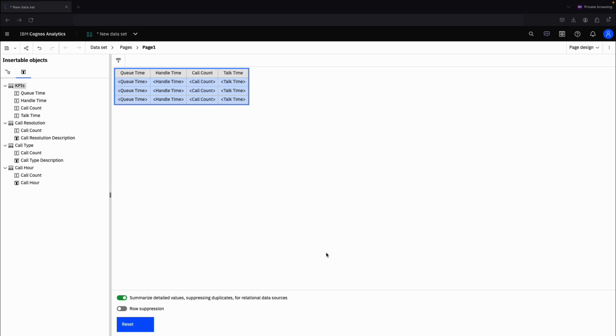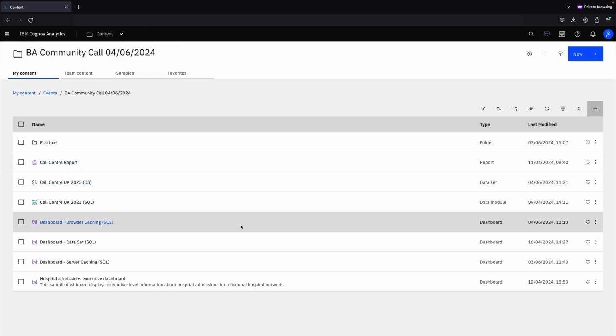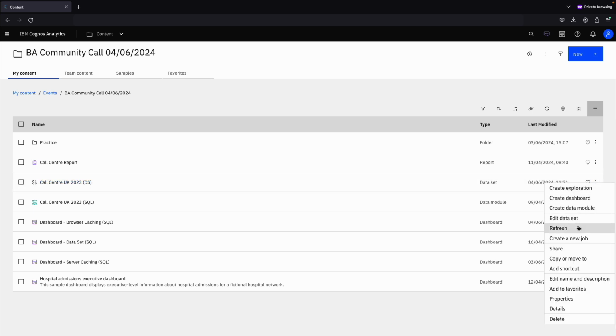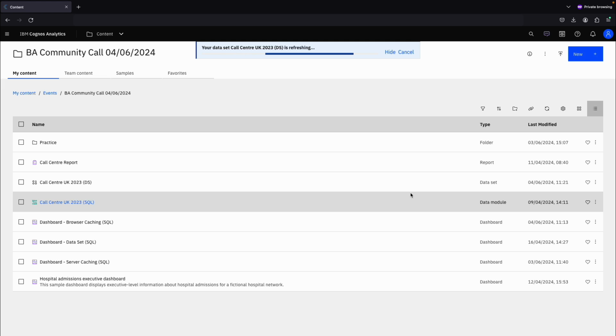Now, you always need to remember that datasets are like an extraction from your data source, which means that you will need to either manually refresh or schedule the refresh so that you have the latest data. For the manual refresh, all you need to do is either select the reload button in the dashboard or the report, or select the refresh button that is located in the properties of the dataset.